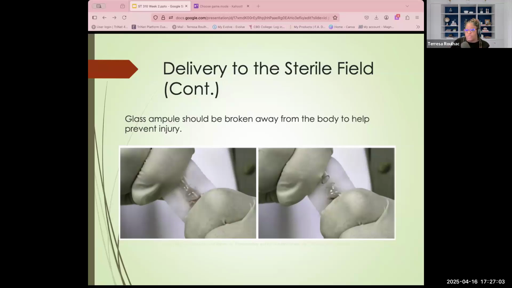Now, again, the scrub may pour the medication directly from a sterile vial into a sterile medicine cup within the sterile field. The biggest thing with ampules is that you just have to be careful breaking the neck, pushing it away, and you're always going to want to wear gloves. Especially if you're scrubbed in, you're gloved anyway. Again, I double glove. That's just my preference.